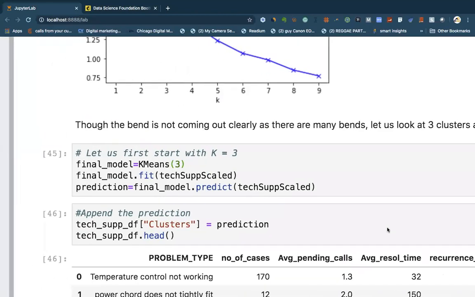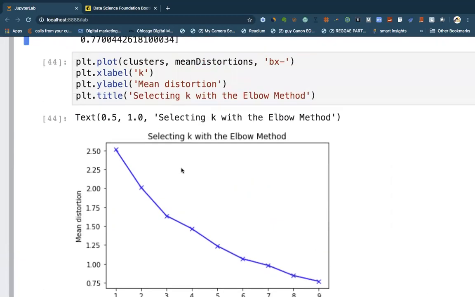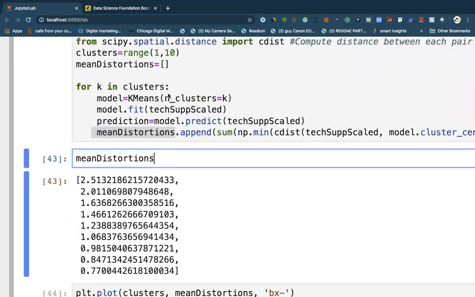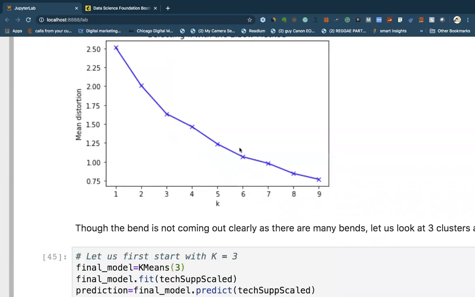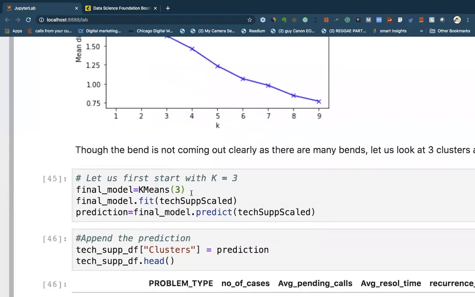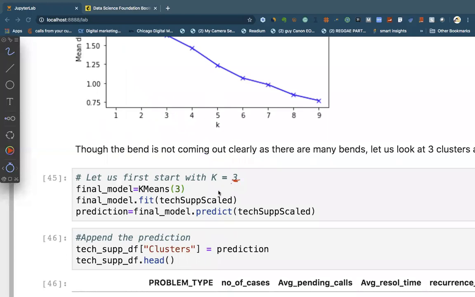Okay, so we're going to actually consider k equals 3. So now we use k over here from k equals 1 all the way to 10. So with this elbow method, we can say that we are going to consider k equals 3. Let's consider that, and then we can also maybe consider k equals 5. We can also consider that. So at first, let's consider k equals 3 and then see.